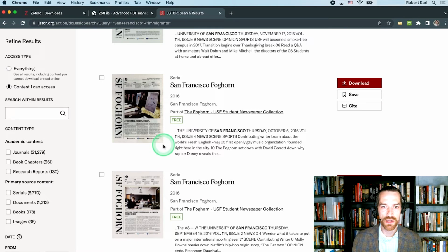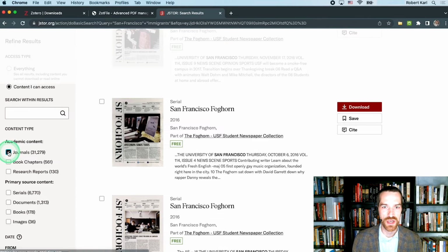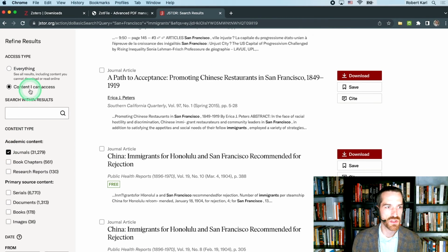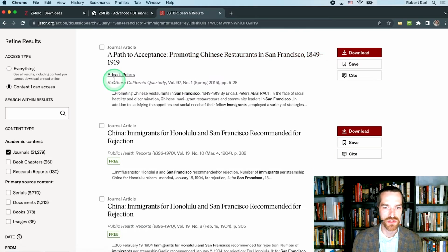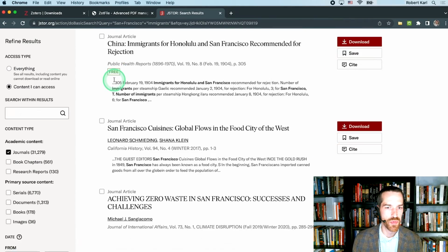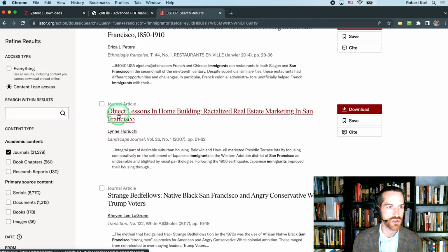I need to cite scholarly publications for this project, so I'll limit my search to journals by clicking the button at left. You'll see that I've also specified content I can access rather than everything. Now, this search yields a bunch more primary historical sources. Let's scroll down and pick this recent journal article.